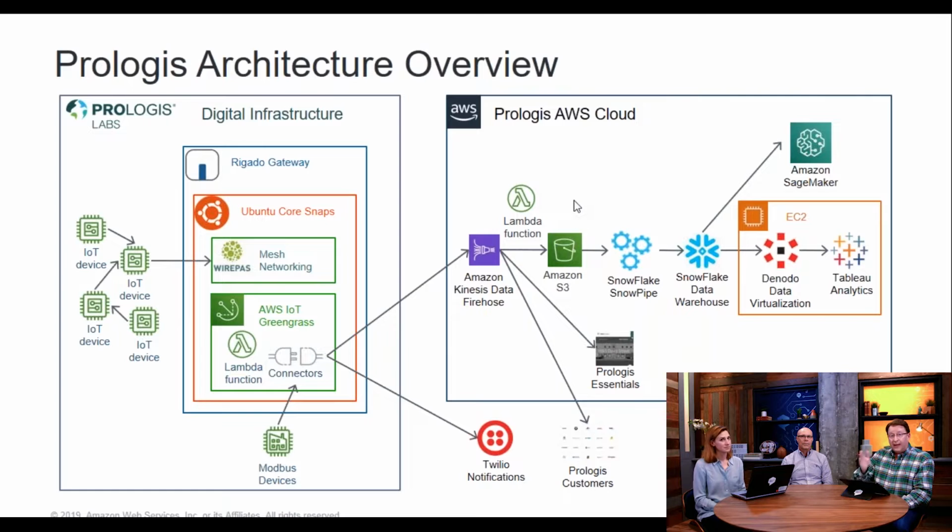So moving over to the cloud side, the other connectors that we're interested in besides notifications would be the Kinesis Data Firehose. So keeping things simple, feeding data right up streaming into an S3 bucket to feed into our data analytics path, as well as sending it down to either our customers' endpoint or to our marketplace that Prologis provides called Prologis Essentials.